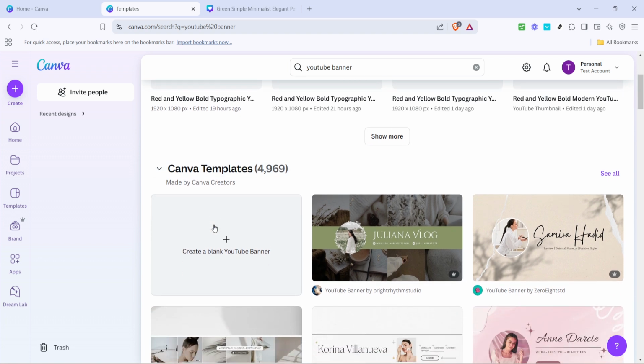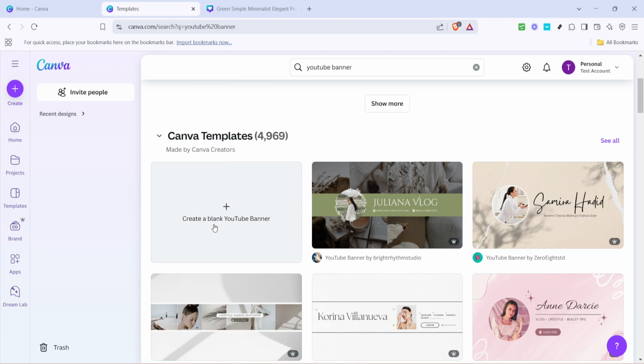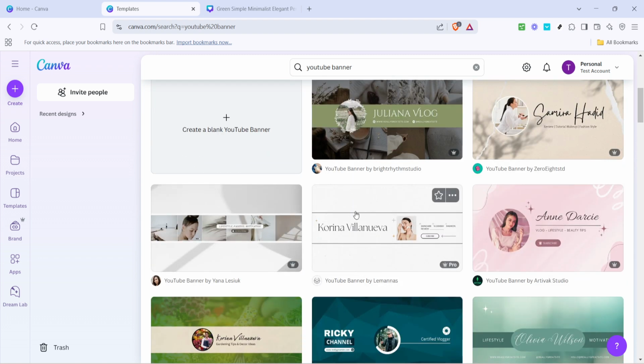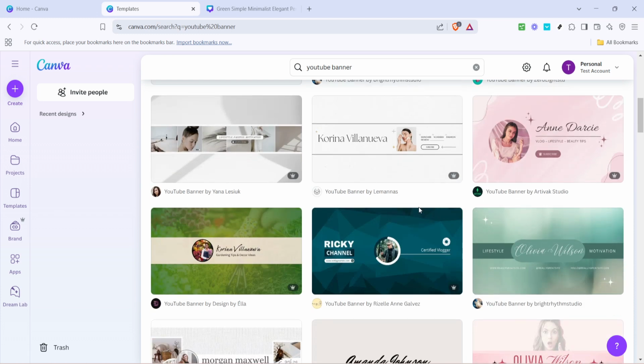Now take a look through the available templates. Canva provides a fantastic variety, from bold and vibrant designs to more minimalistic options. Choose the one that resonates with your channel's theme or aesthetic. Remember, your banner is a reflection of your content, so pick a design that captures the essence of what you offer. After selecting your template, click on Customize this template.